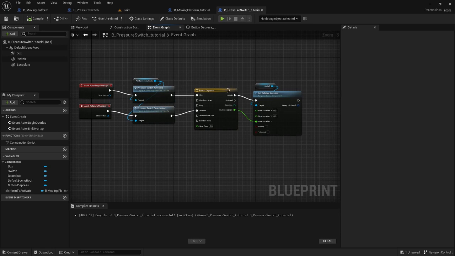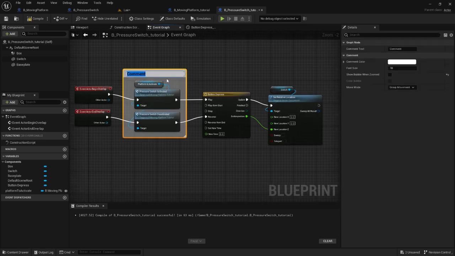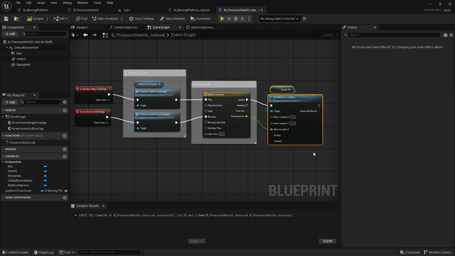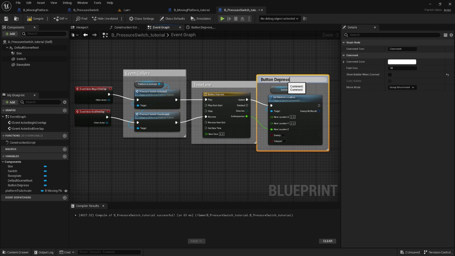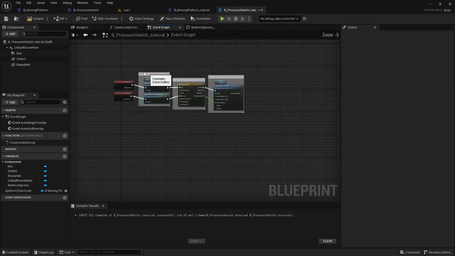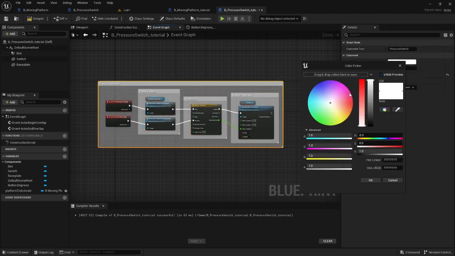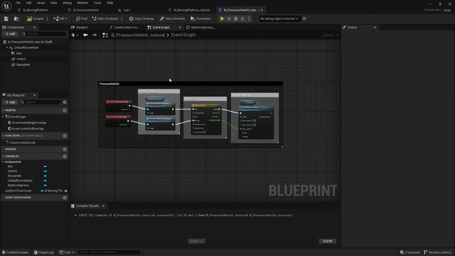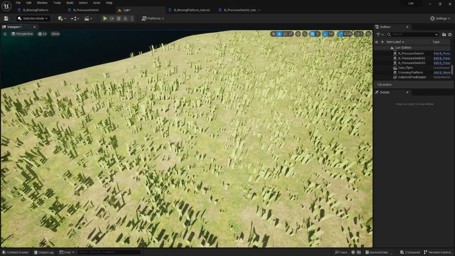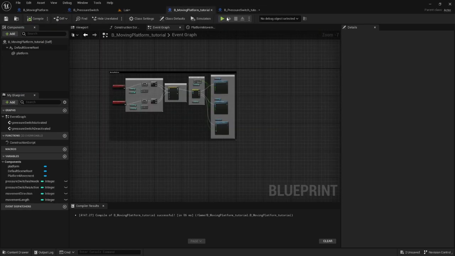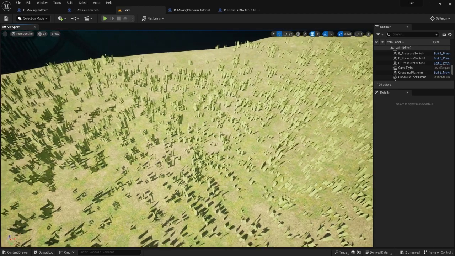So let's organize this a little bit better. So this is our event colors. This is our timeline. And this is our button depress. So I'm going to move these a little bit out a little bit more. And then pressure switch. Awesome. So now that we have everything all nice and built, we're going to make sure that we save and compile both of these. And we're going to come back to our level.